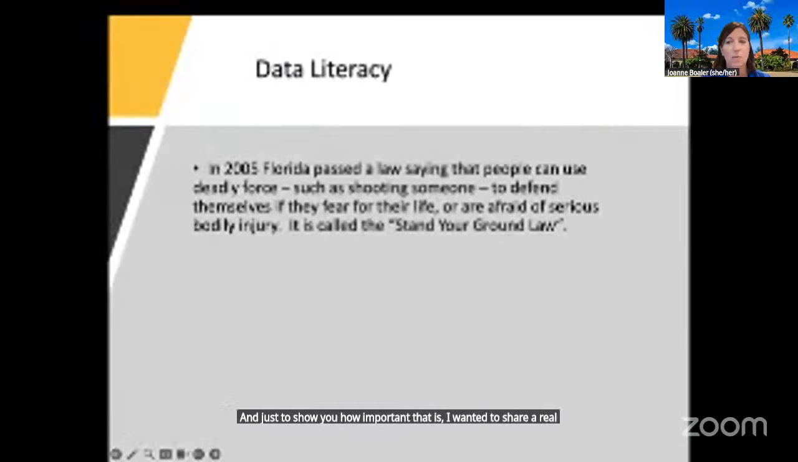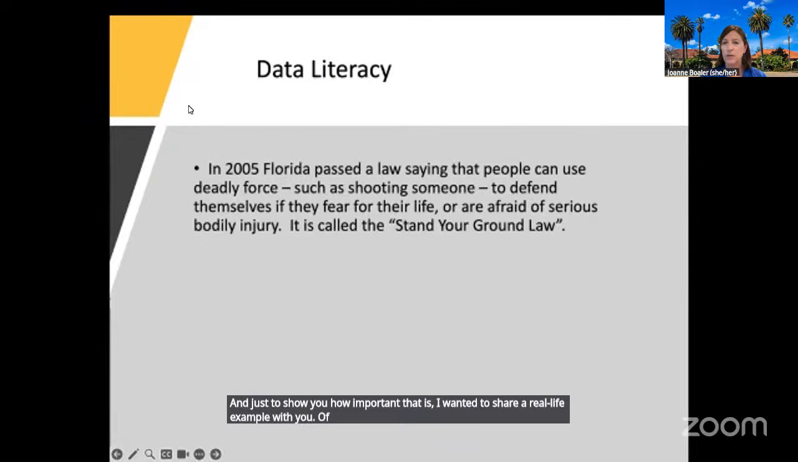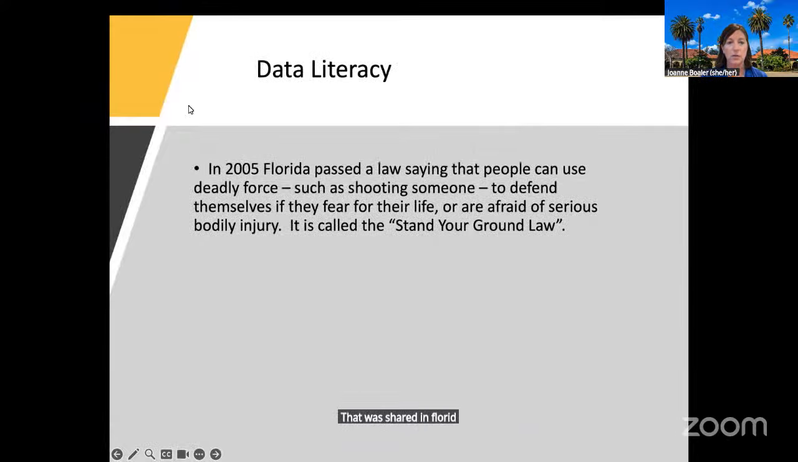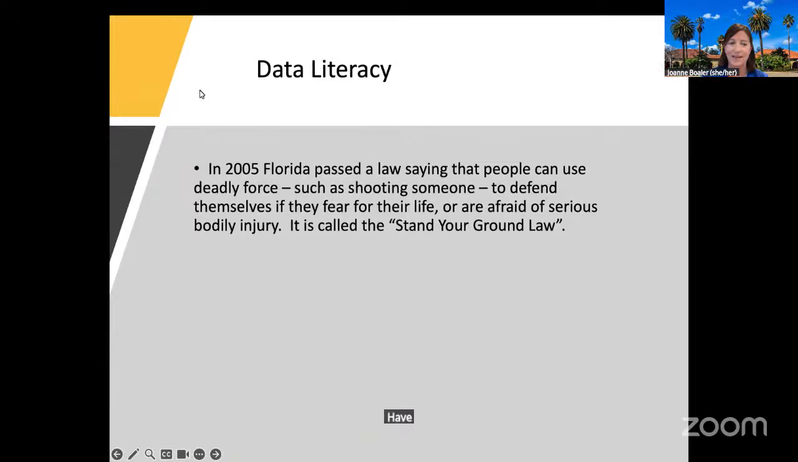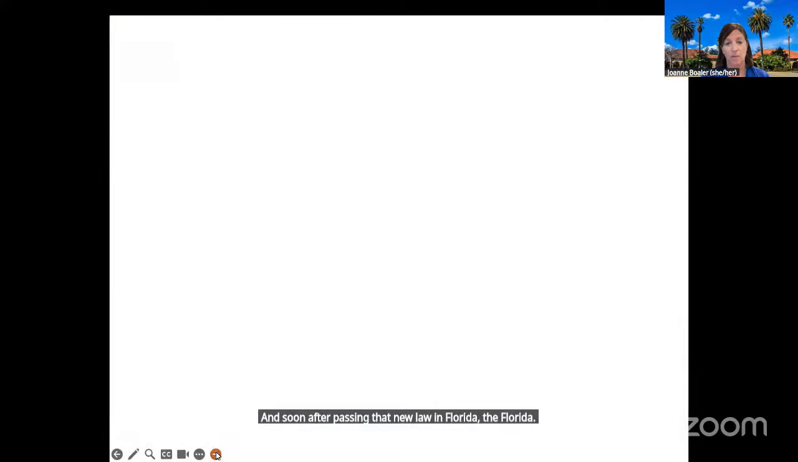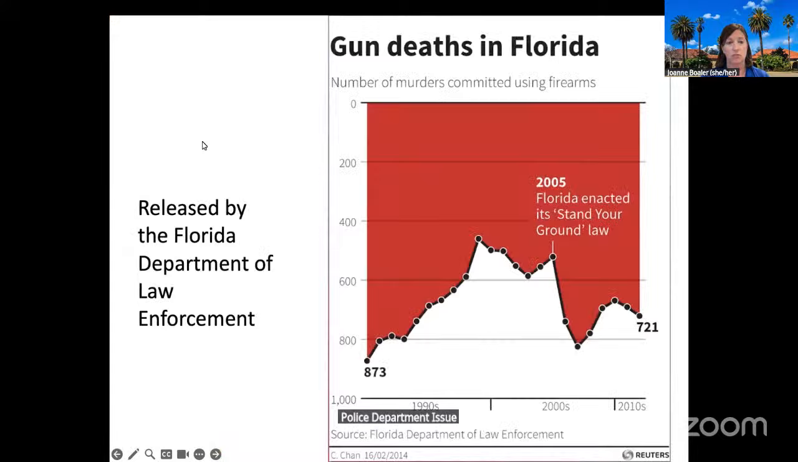Here is a real life example of a data visual that was shared in Florida. In 2005, Florida passed a law saying that people could use deadly force if they felt threatened. We actually have this law in many states in the US. Soon after passing that new law in Florida, the Florida Police Department issued this graph.